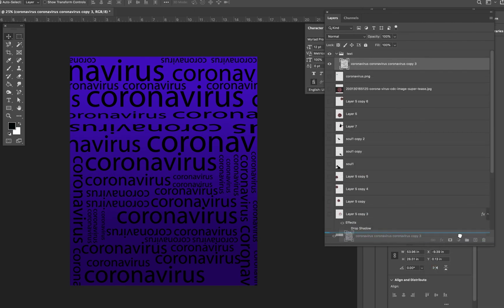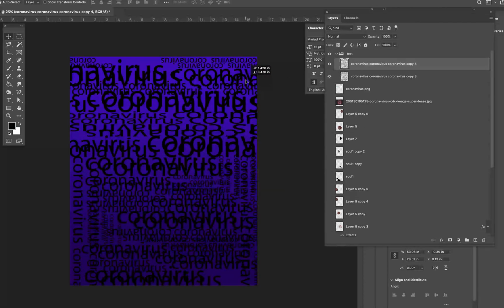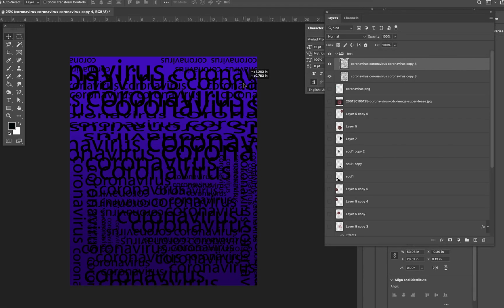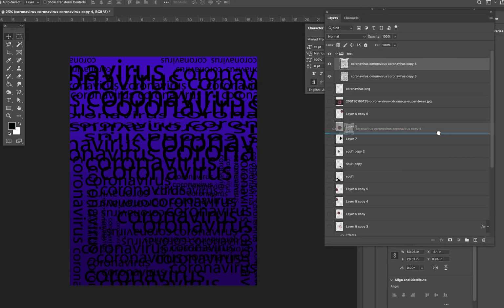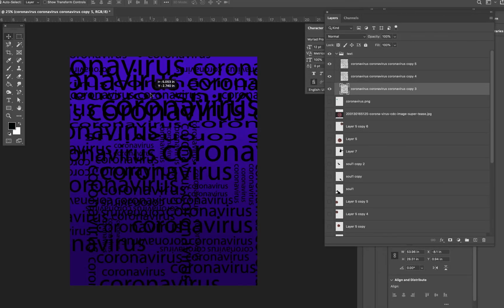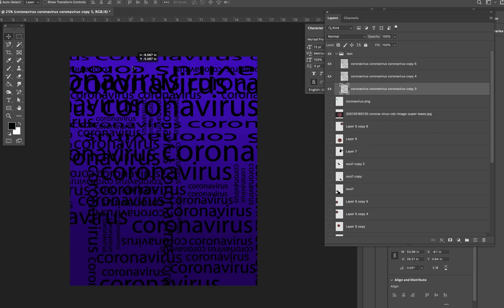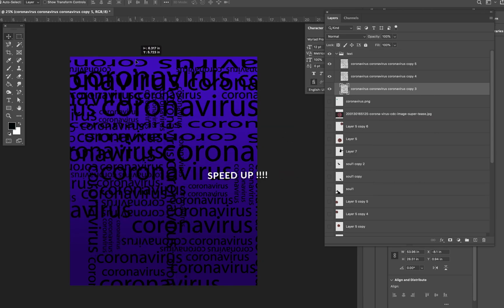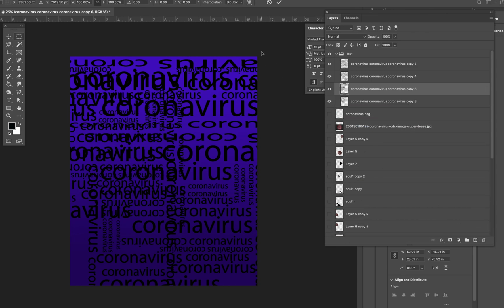Now I'm going to make a bunch of these layers. Move them around, on top of each other like this. And some of them I'm deleting. I'm not really sure exactly which yet, but I'm definitely going to end up deleting some of these.